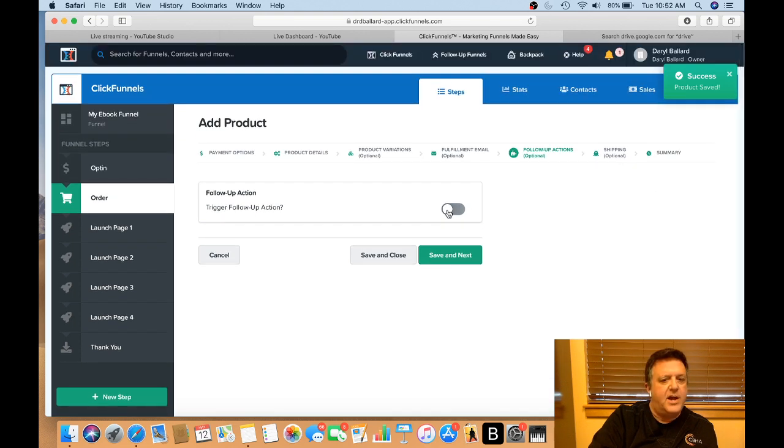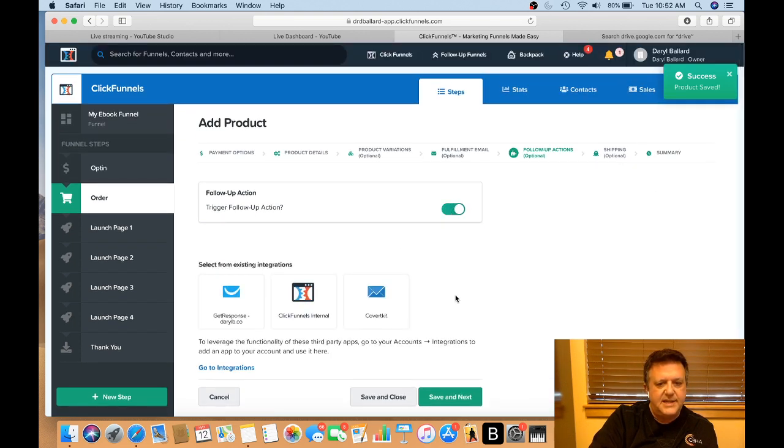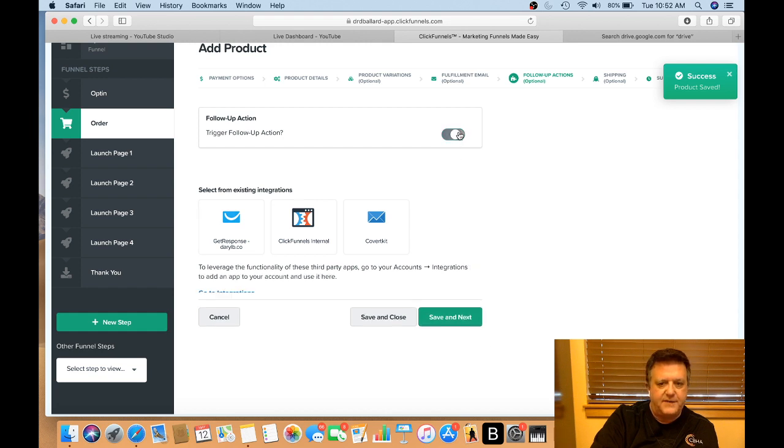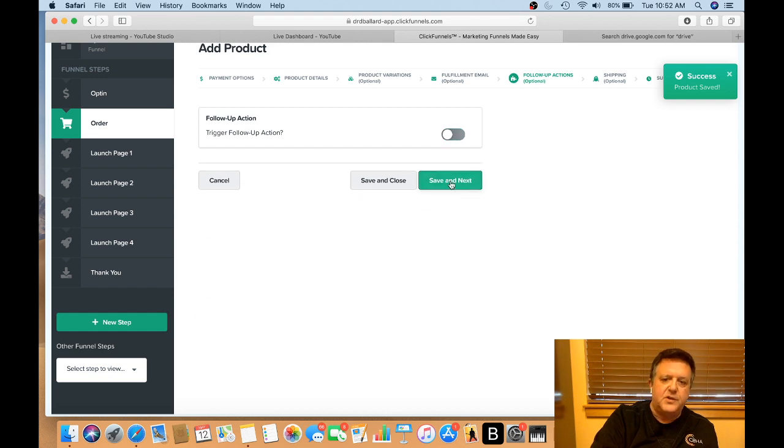Follow-up action. Now, we're not going to do this, but I want you to see this. You could follow up with emails after you've delivered the product, and I think that would be a great idea. There, it specifically will integrate with ConvertKit and with GetResponse, or if you use the internal ClickFunnels mail. Okay, we're going to turn that off because we're not doing that, but just so that you know, it's a great thing that you do.